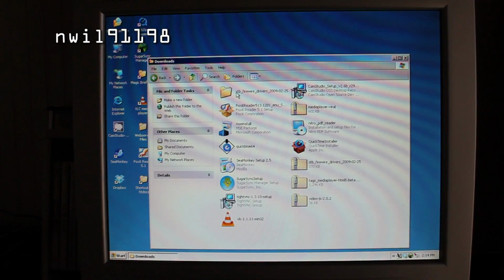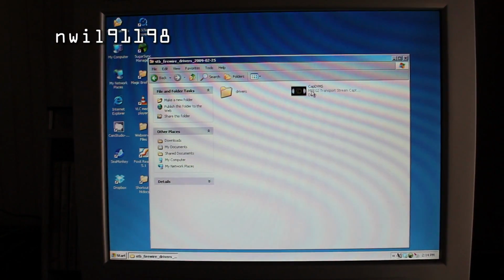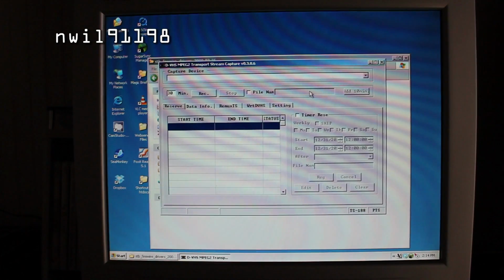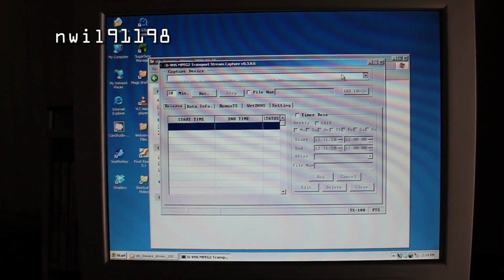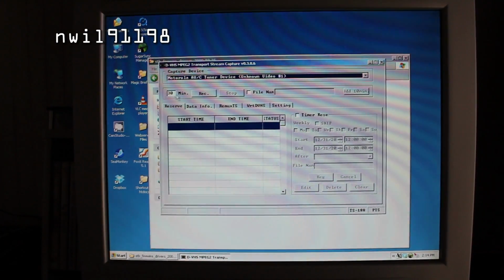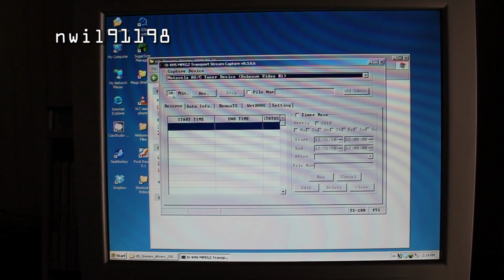From here, you can open the FireWire drivers folder, and it'll have this software called CapDVHS. When you open that up, you'll see you can select your tuner device up here, and select how long you want to record for. And now you want to go over to your DVR.